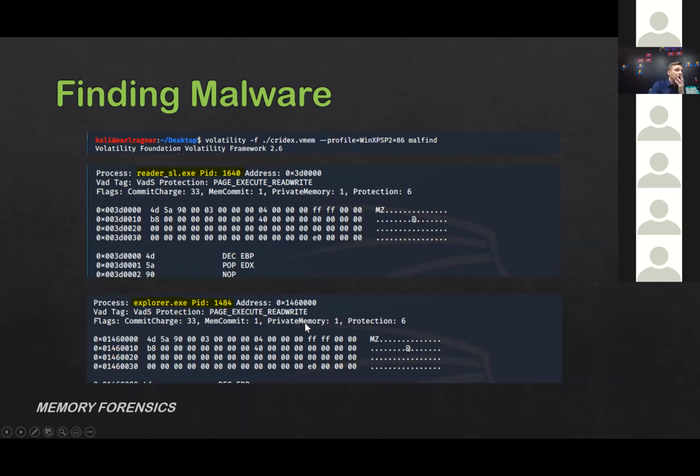At this point, there are multiple things in our analysis that came back for Cridex malware. But these were the 2 process IDs or processes that caused the most attention, because you think, why does Adobe's reader have malware activity here?